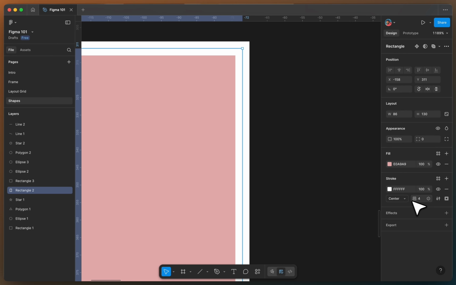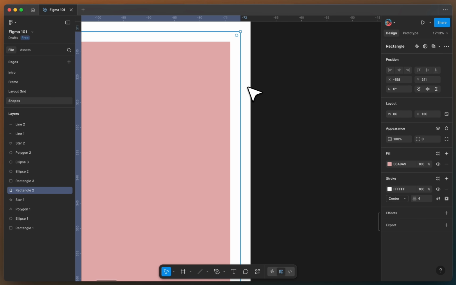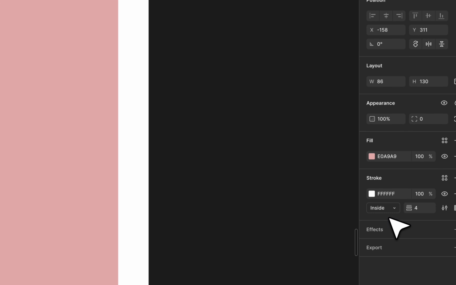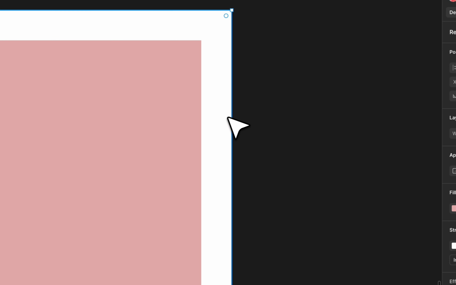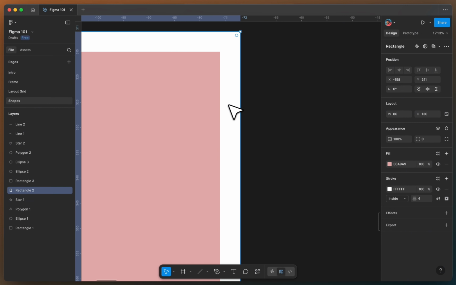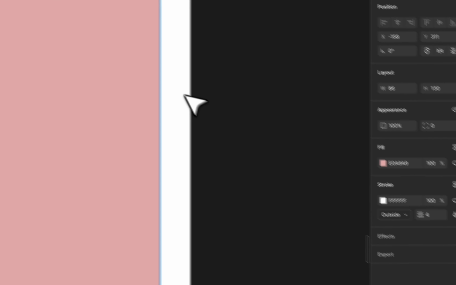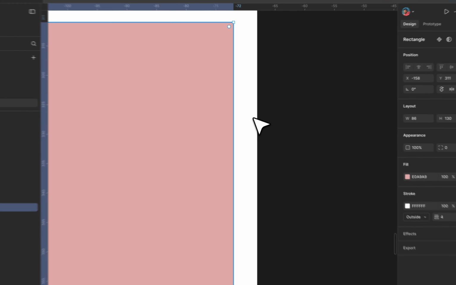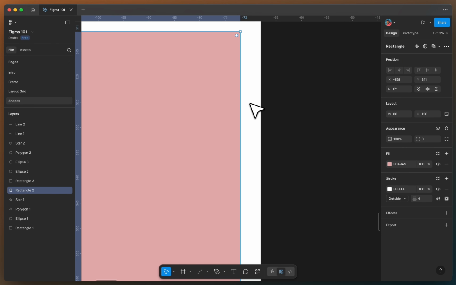So what does that mean? We have 4 pixels stroke width. Now what it means is 2 pixels of the stroke is outside the boundary and 2 pixels of that same stroke is inside the boundary. Now if we change this to inside, that means all the 4 pixels of the stroke is inside your rectangle boundary, and if you select outside, it means all the 4 pixels width of your stroke is outside the boundary.